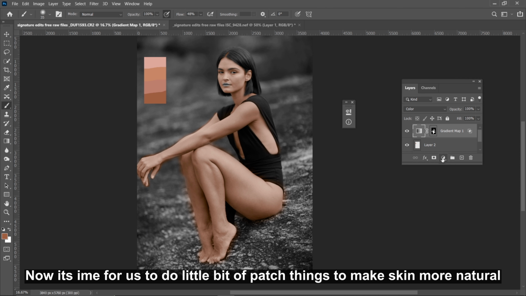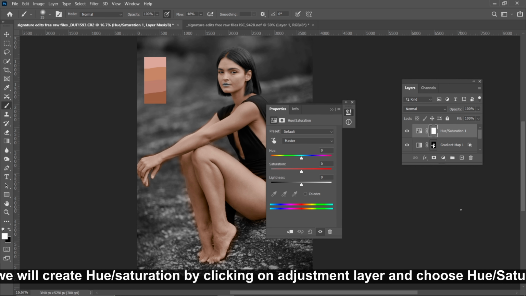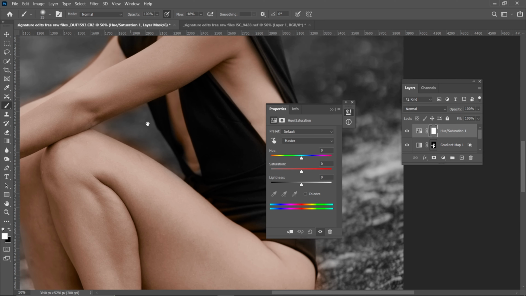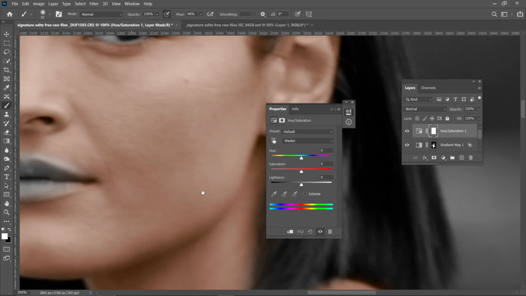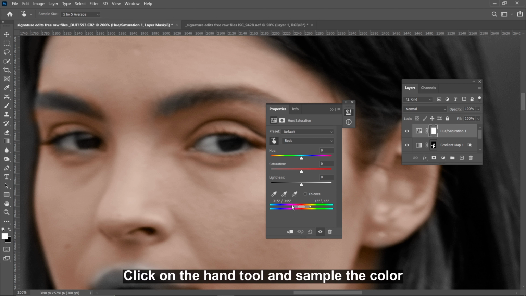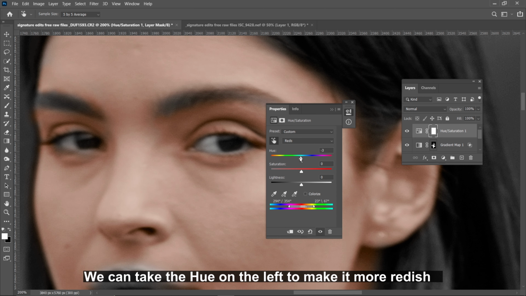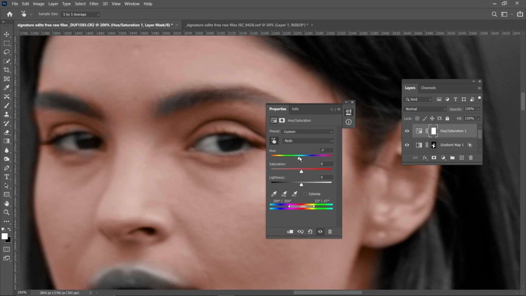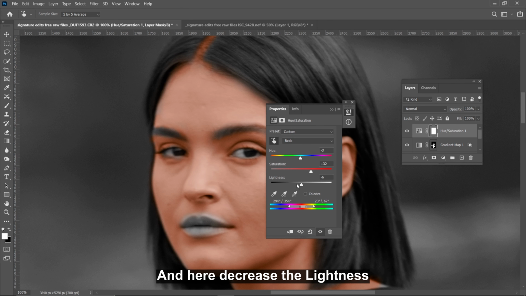Now it's time for us to do a little bit of patch work to make the skin more natural. Now we will create a hue/saturation layer by clicking on adjustment layer and choosing hue/saturation. Click on the hand tool and sample the color. We can extend the range a little bit to make sure the whole effect is selected. We can take the hue to the left to make it more reddish. And then increase the saturation too much. And here decrease the lightness.